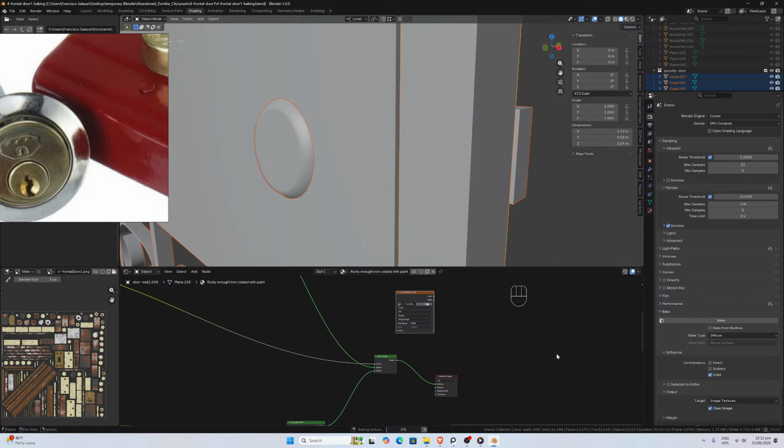We need to wait a little bit more. We have a lot of pieces, that's why this is taking too much time.